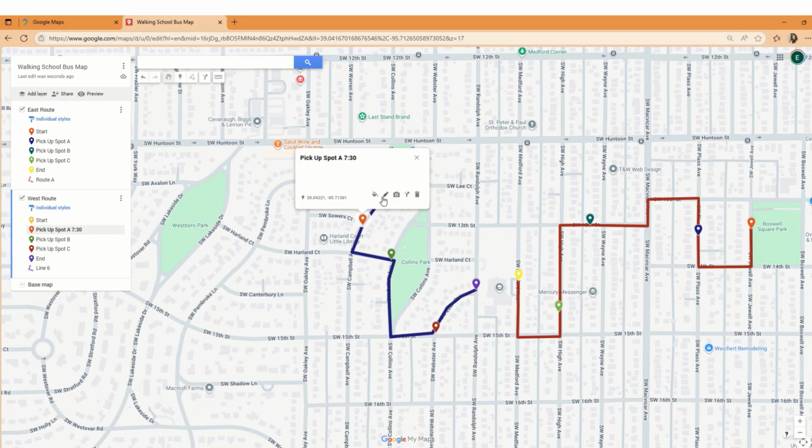However, if you want to omit that information, in this tutorial I'll show you how to upload your map to a free graphic design tool called Canva, where you can upload your map, and I'll show you how to put the times right next to the markers.